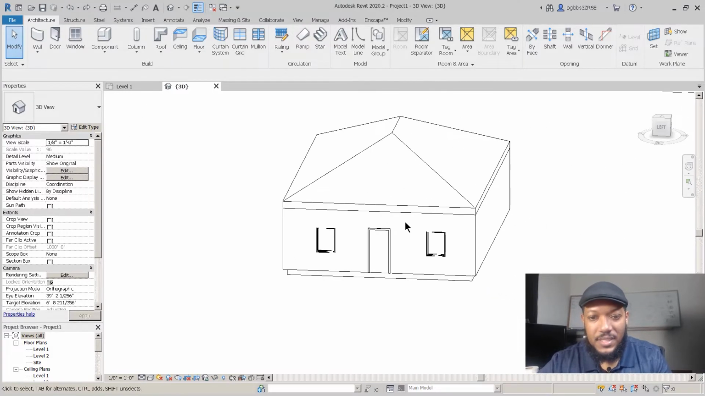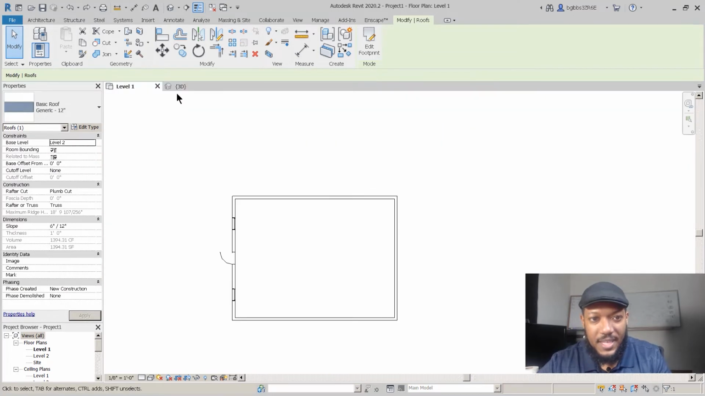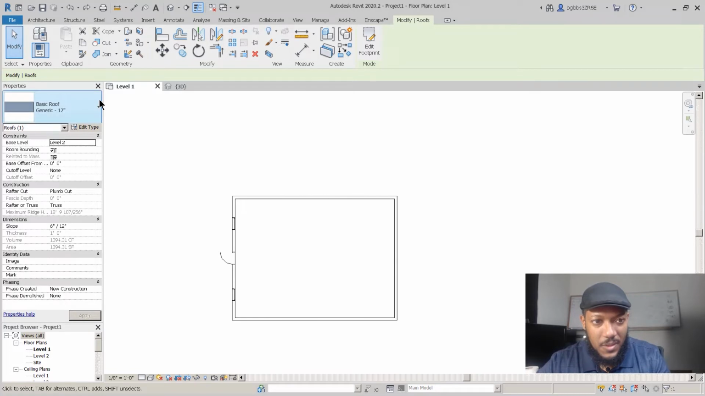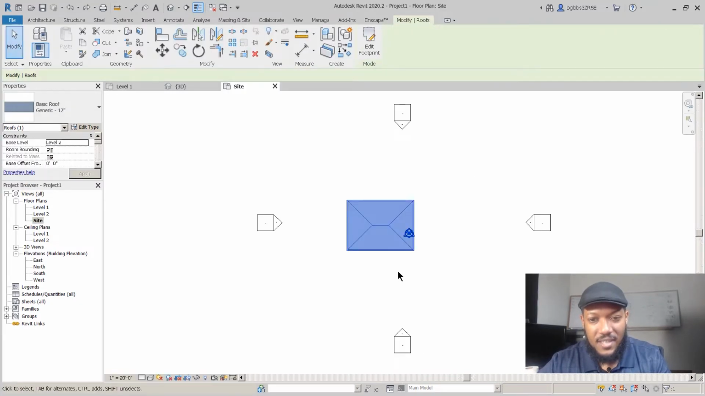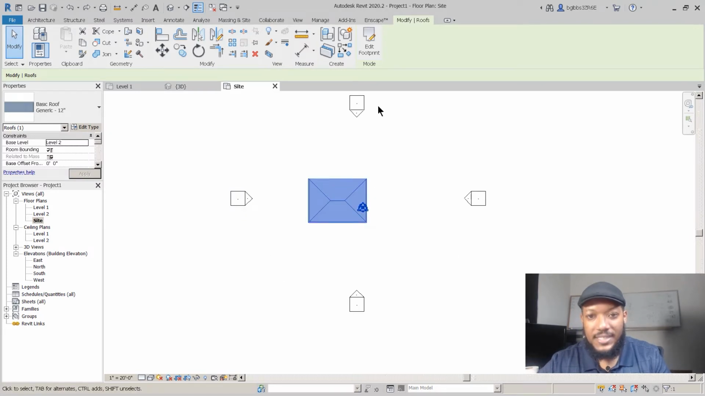looking for. Alright, so let's go into the roof just a little bit more, and we notice that we can't see it on level 1. However, if we extend our project browser up just a little bit, we can see site, and in site you can see the roof. You also see these 4 boxes. These are called your elevation tags.